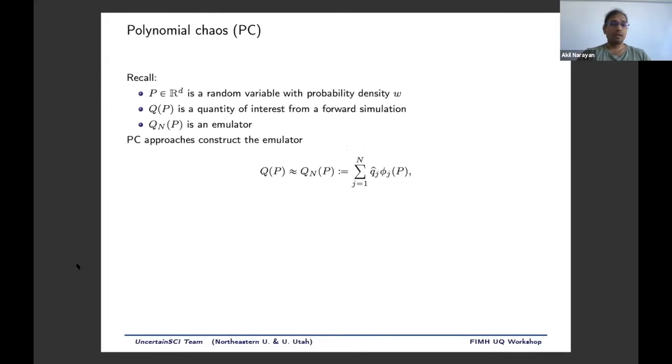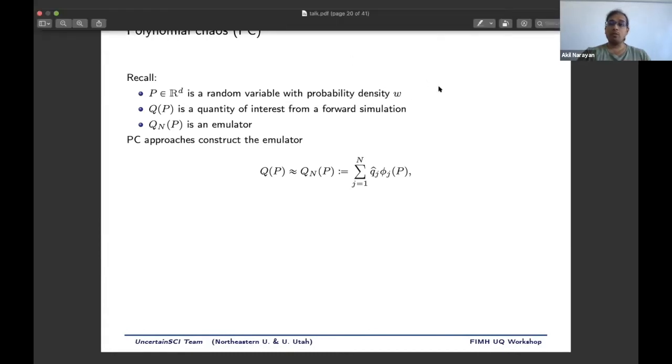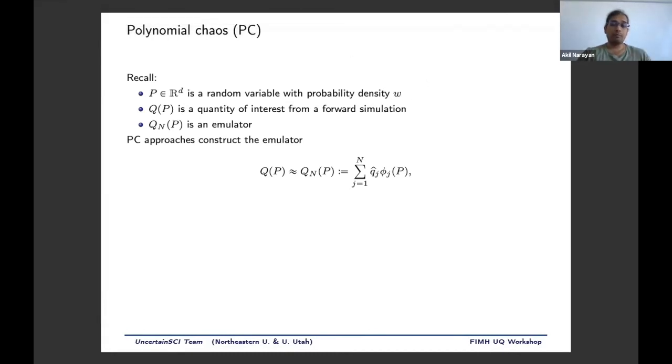And so as a recap, here are some notational things that we decided on. P is a parameter, Q is an output. There's a distribution defined by probability density W, and we're going to form a linear emulator. So this is going to be some summation of coefficients times basis functions in P. Okay, so this is a very common approach. This itself is not polynomial chaos. It's an example of it.